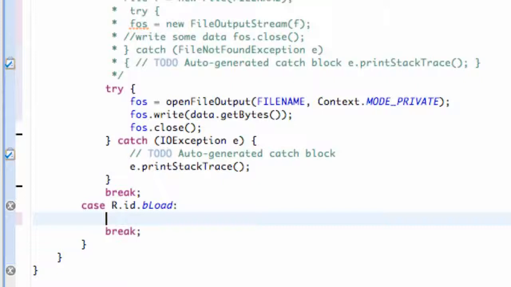Let's start our load button here. What we're going to do is create a file input stream. So we're just going to say FileInputStream, and we're going to call this FIS for file input stream, because again, file output stream is to save data, and this is to read the data, load the data, all that good stuff.